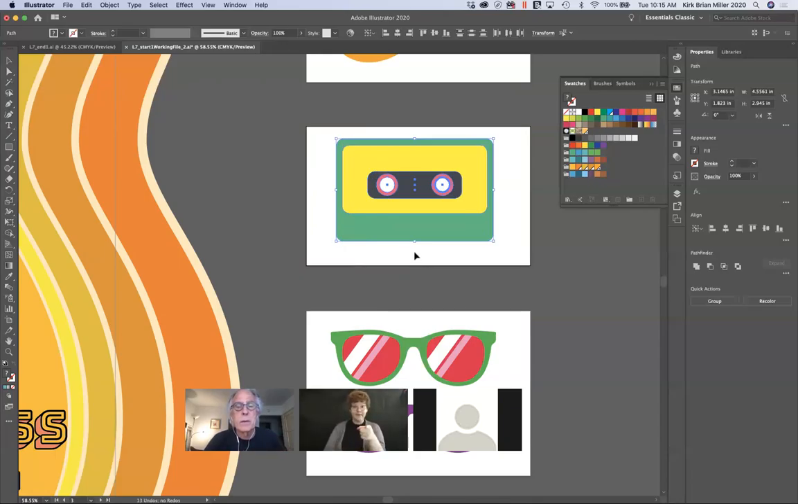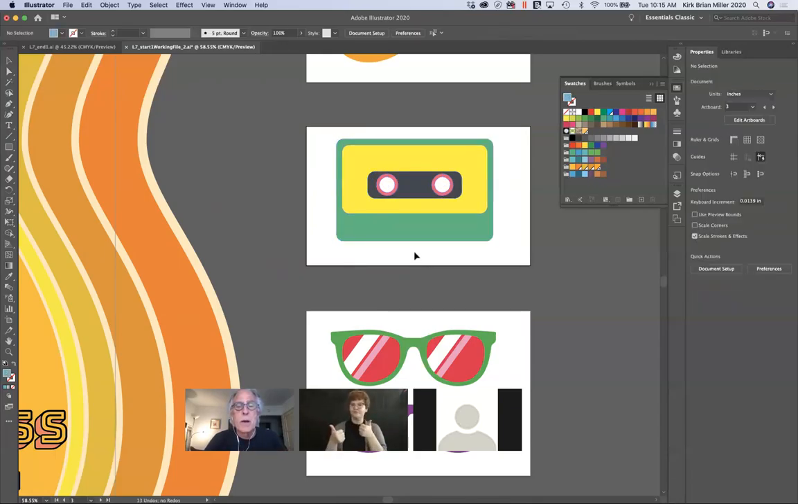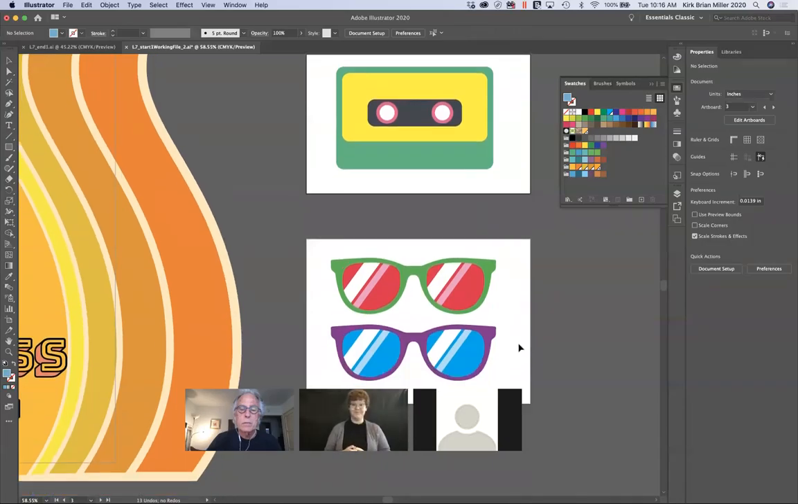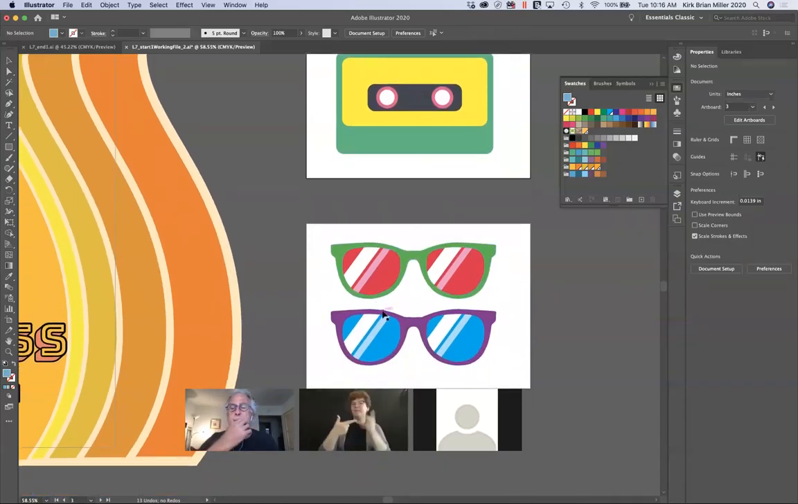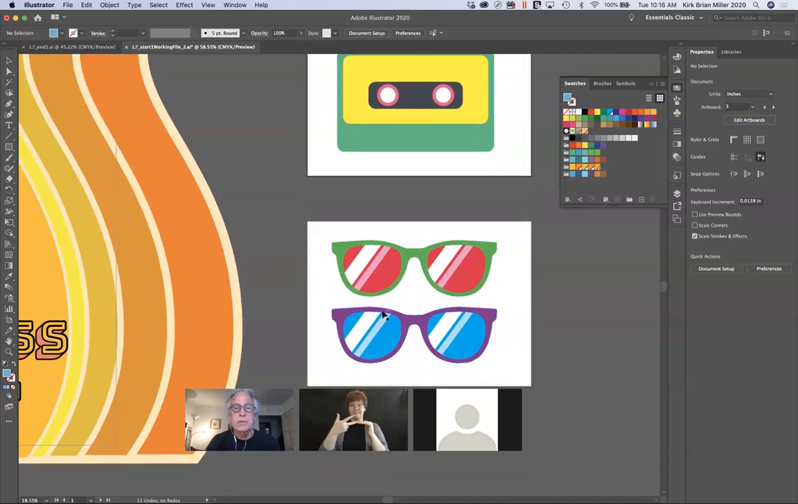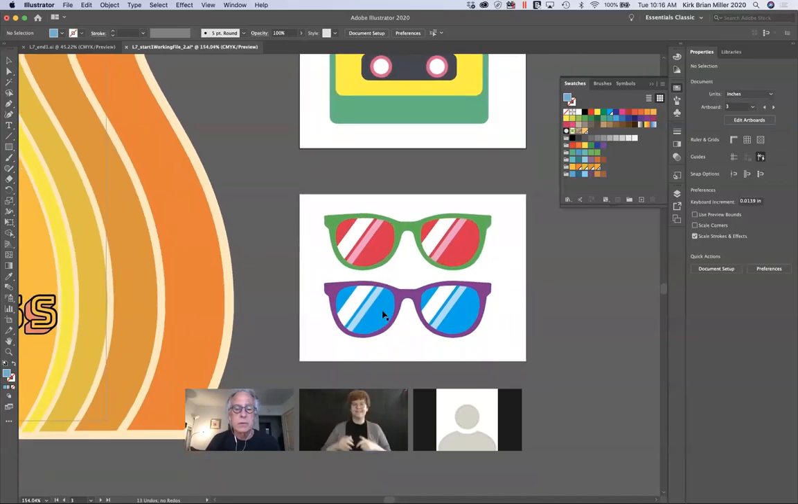I click OK. Now everything has been updated. If I undo that, see how it changes back. And if I redo that, it updates everything. So now I've taken the colors within this color group and edited them in a very orderly fashion and made revisions to it. And you can make as many changes to these as you want.